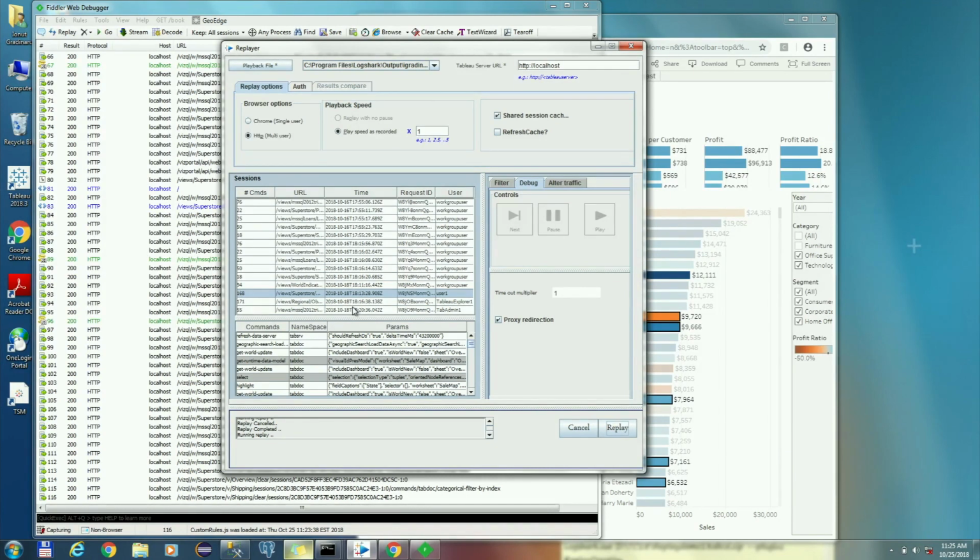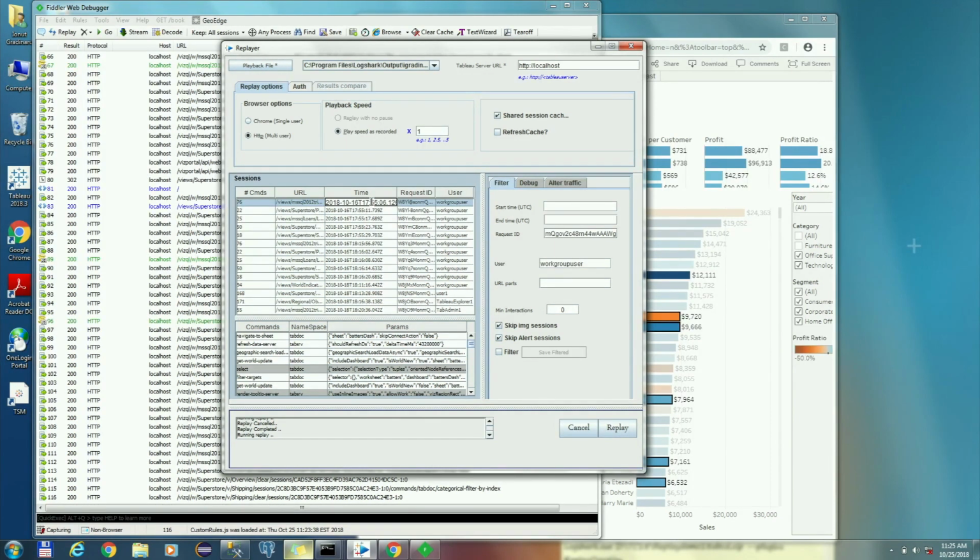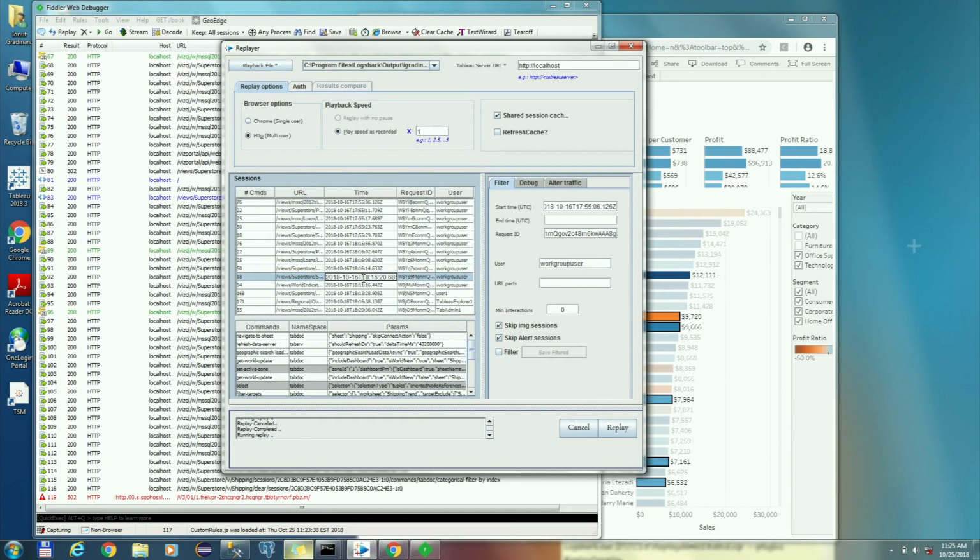So what you should do is first filter the traffic. For that, I'm just going to copy the time from this window itself. Say this is the start time, and I want to play back. I'm interested in all the traffic that was on 10/16.